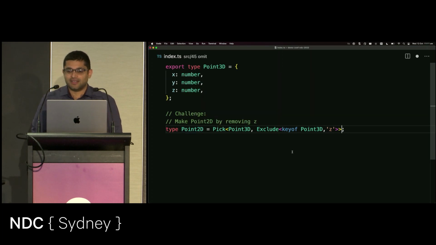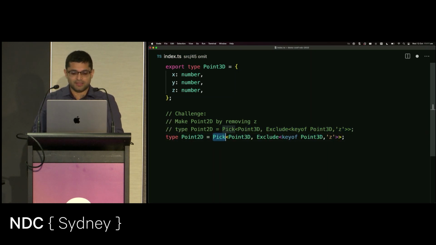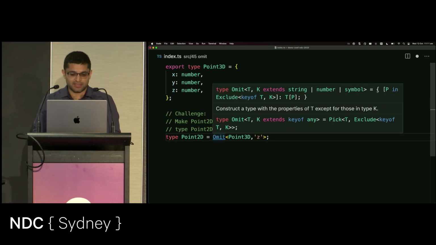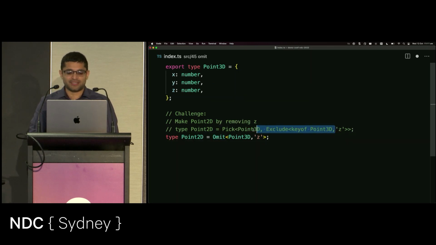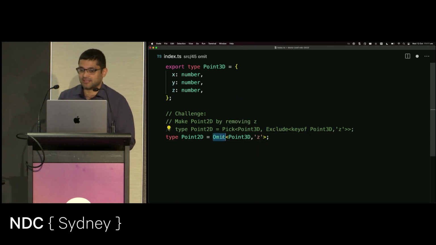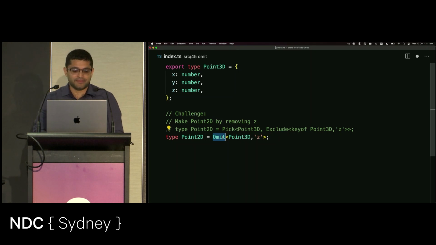This is removing z. But of course, you don't need to do this because this is what Omit does already. So let me comment this out so you can see that you could write this yourself, but you don't need to, because you could say, hey, Omit from Point3D the member z. And if you look at the type definition for Omit, it's what I wrote: Pick from T, but exclude the things that exist also within the other thing, this weird thing that we wrote. But you don't need to write this. Omit is your friend.